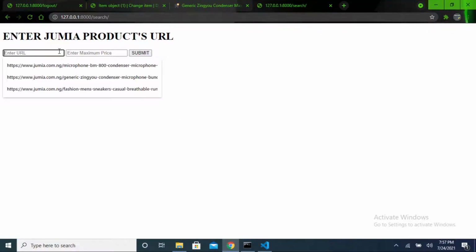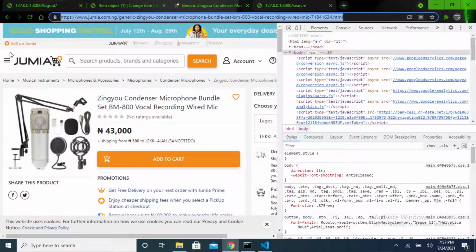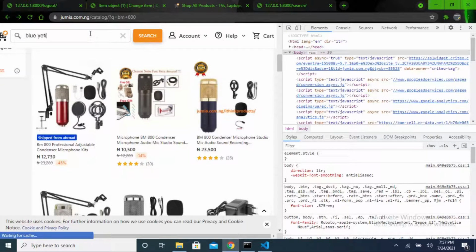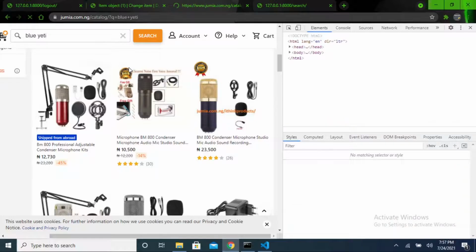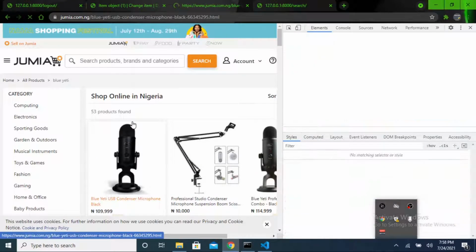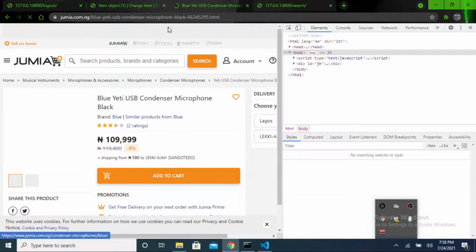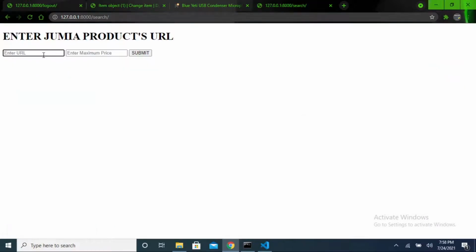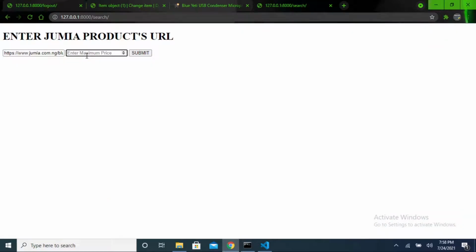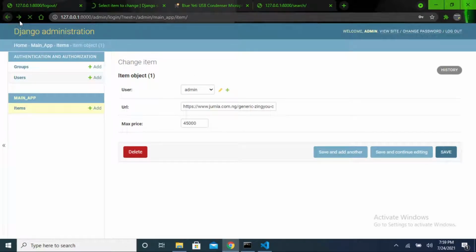Now let's try creating another one. I'm going to search for another thing. Let me search for the Blue Yeti. I'm going to search for a Blue Yeti microphone there. Here I have this microphone, so I'm going to grab the URL and input it there, and let's check the price. The price is 109,000, so let me make it 110,000. I'm going to make the price 110,000 there. Let me submit, then go here and refresh to see.